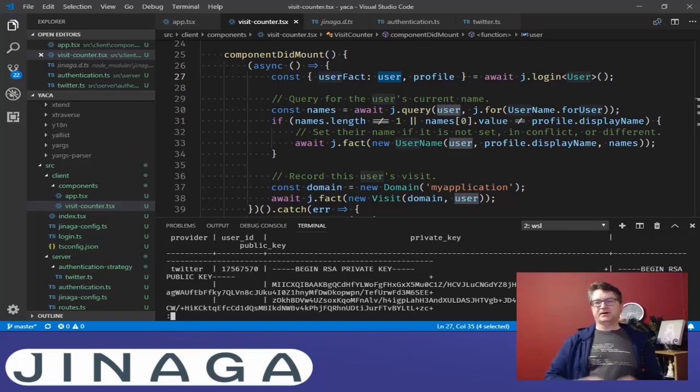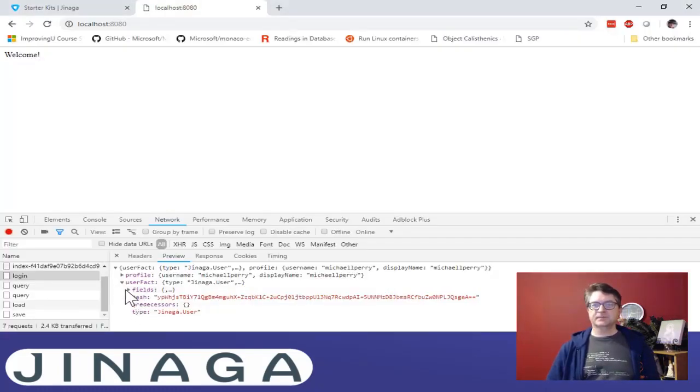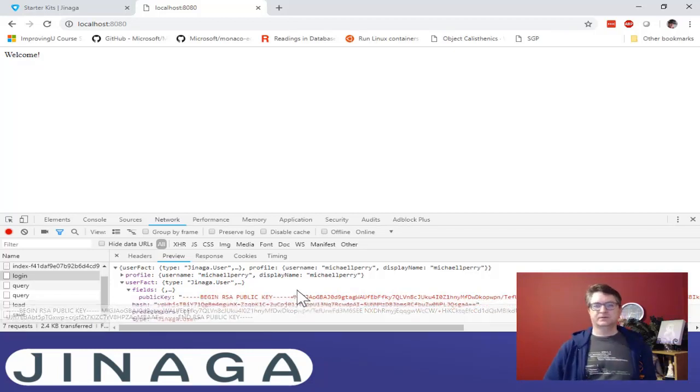But all of the authorization that's happening inside of Jinaga is happening using this public key. So the public key identifies the user, and the private key is used to keep track of what that user actually did. So we can sign things with their private key. It's really cool. But all that is kept in there. What you have in this user is just this guy's public key. And that's it.